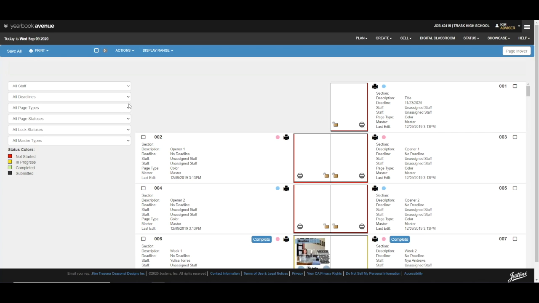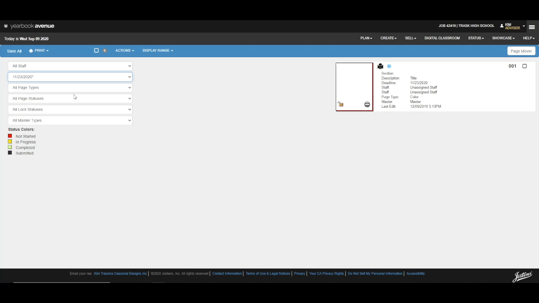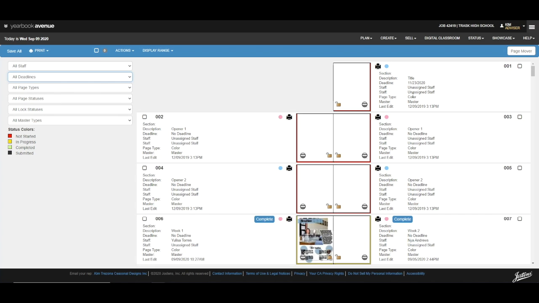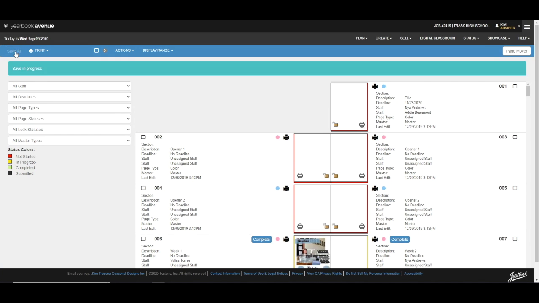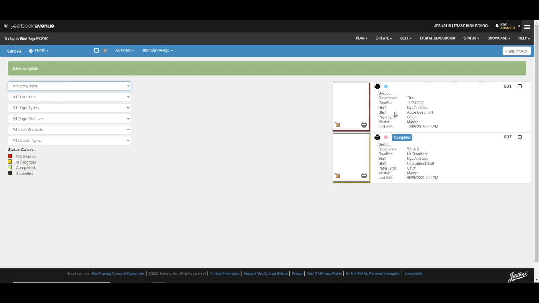And then we're going to come over here, and you can actually filter out your pages. So if you want to see only that first deadline, this is going to show you every page that's currently assigned to that deadline. You can do the same thing with your students. You can assign students to pages. And then if you come over here to staff, let me hit save. If you come over here to staff, I can pull up all of Naya's pages, and here are all the pages that are currently assigned to Naya.